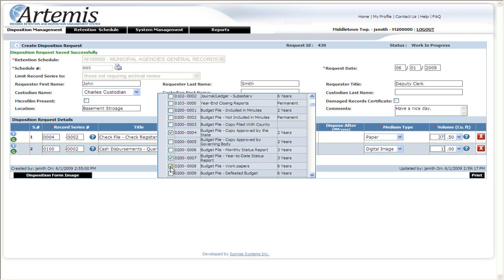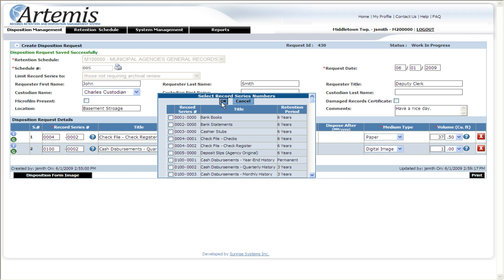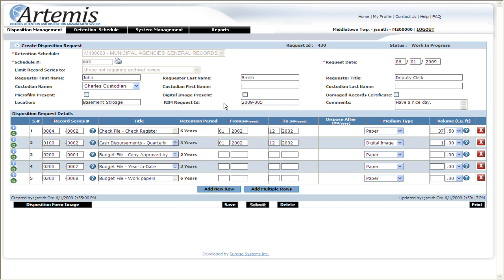Once you are done with your selections, you can scroll to the top of the window and select OK or just press Enter. You can now enter the information following the same instructions that were discussed before. So I will put in my same date range for this one. I will say that my medium type here is audio-visual and 1 cubic foot.